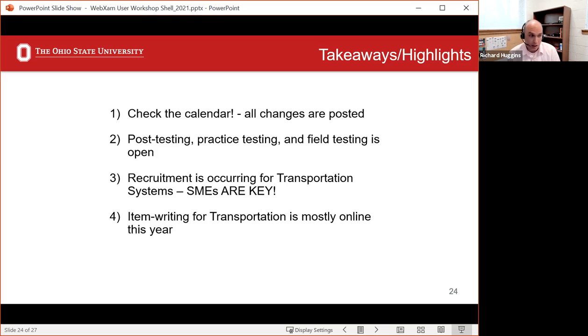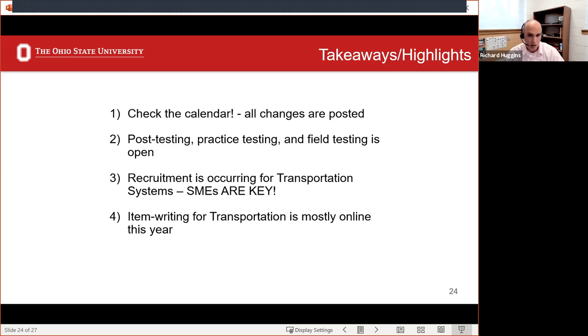We are recruiting for transportation systems, both ground and air. So if your schools have any of those programs, please do whatever you can to help you or your teachers make time to help us write items for those tests. And to help with that, the item writing for transportation is mostly online this year. So you don't need to find substitutes for your teachers for a full day. We're trying to make that as easy as possible for you and your schools.